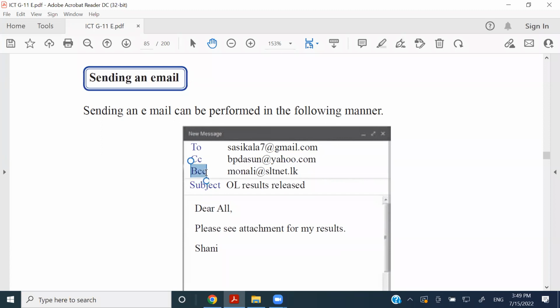Now BCC, the blind carbon copy, is a special thing. If you put a particular email address in the BCC section of this email, in this example, Monali will receive this email, and Monali can see this email has been sent to Sashikala as well as DP Dasun, but neither Sashikala nor DP Dasun will see that it was sent to Monali, because it is not visible to them. That's why it is called blind carbon copy, right? So that kind of thing can be done.